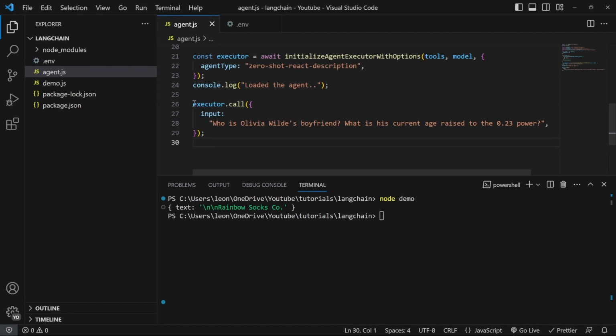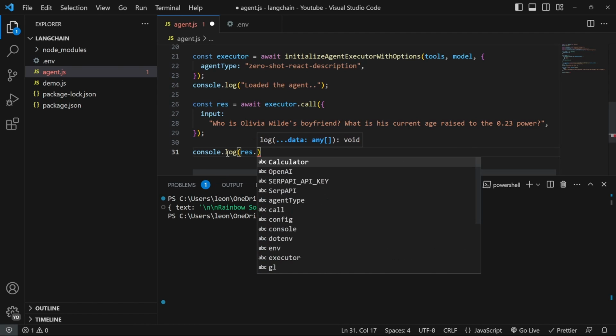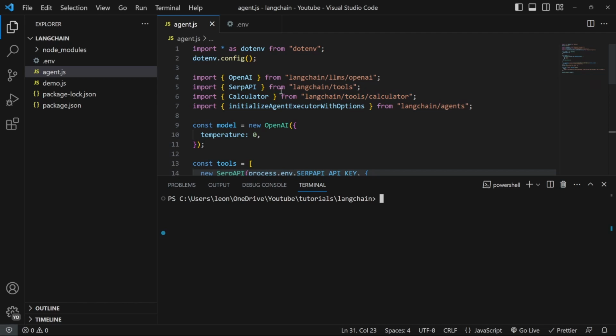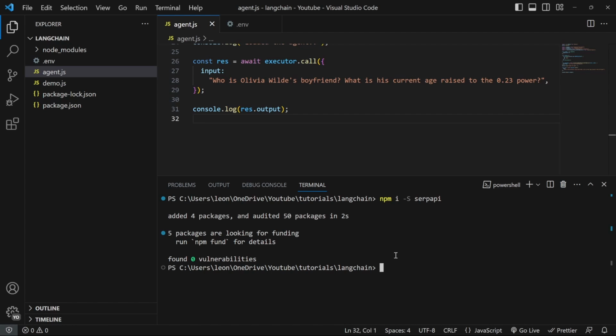This call method returns a promise, which we need to await, and I'll assign the response to a variable called res. Let's go ahead and write this to the console. So I'll say console log res.output. And we need to install the SERP API package. So in the console, let's run npm install -s SERP API. After that's installed, we can now run our file by typing node, and this time we'll run the agent file.